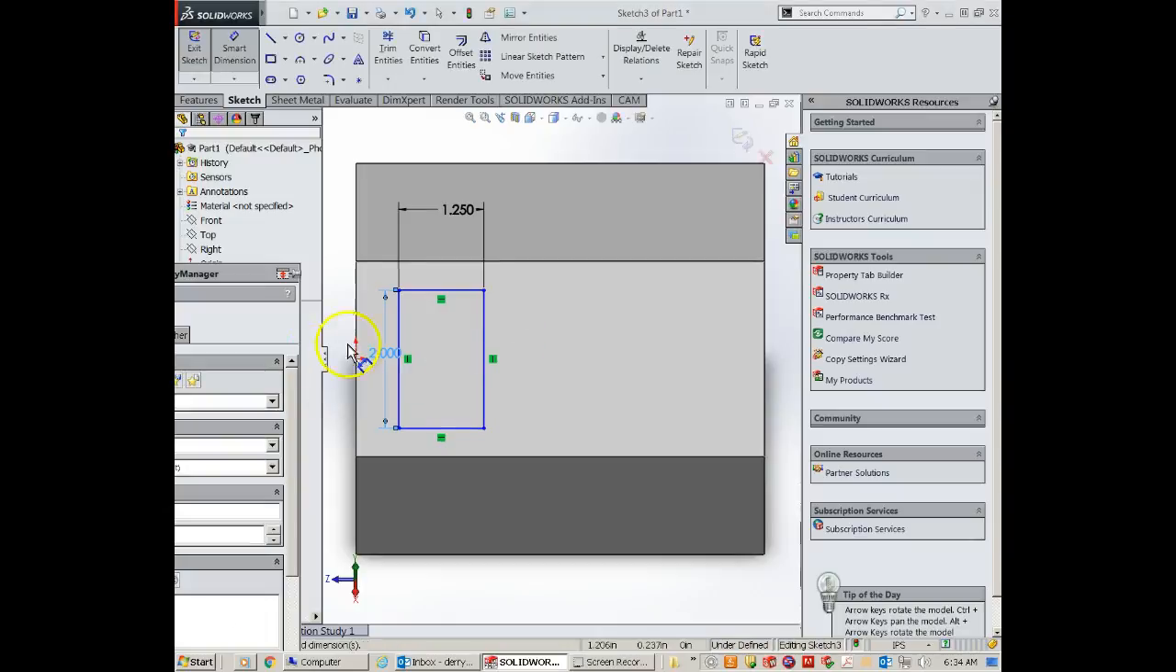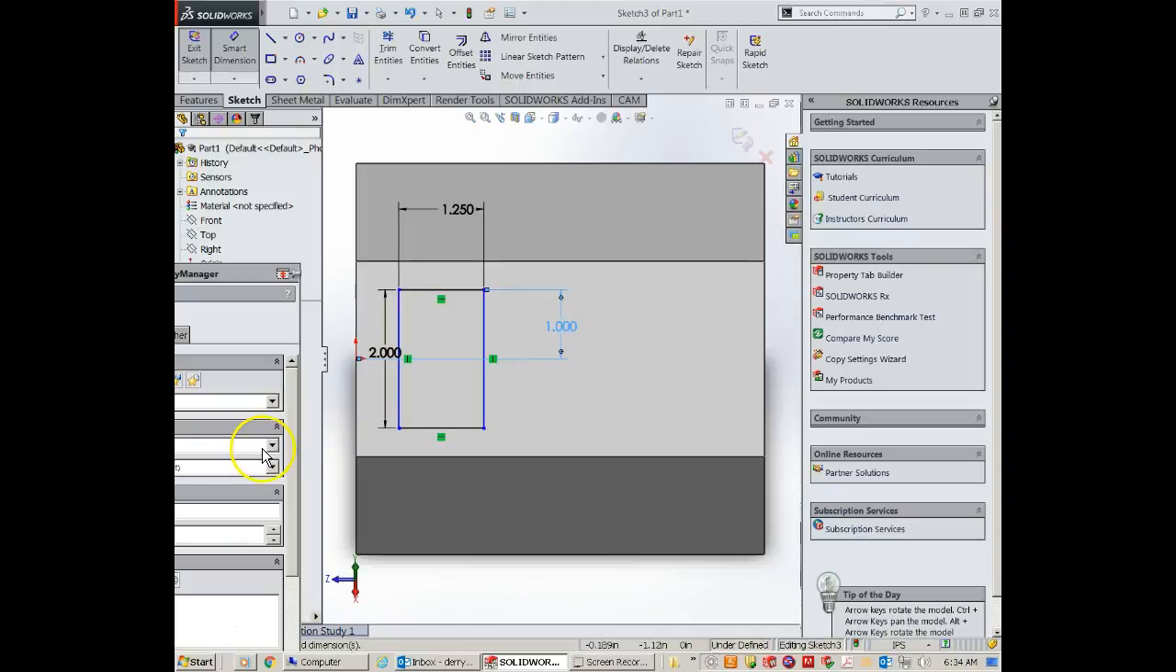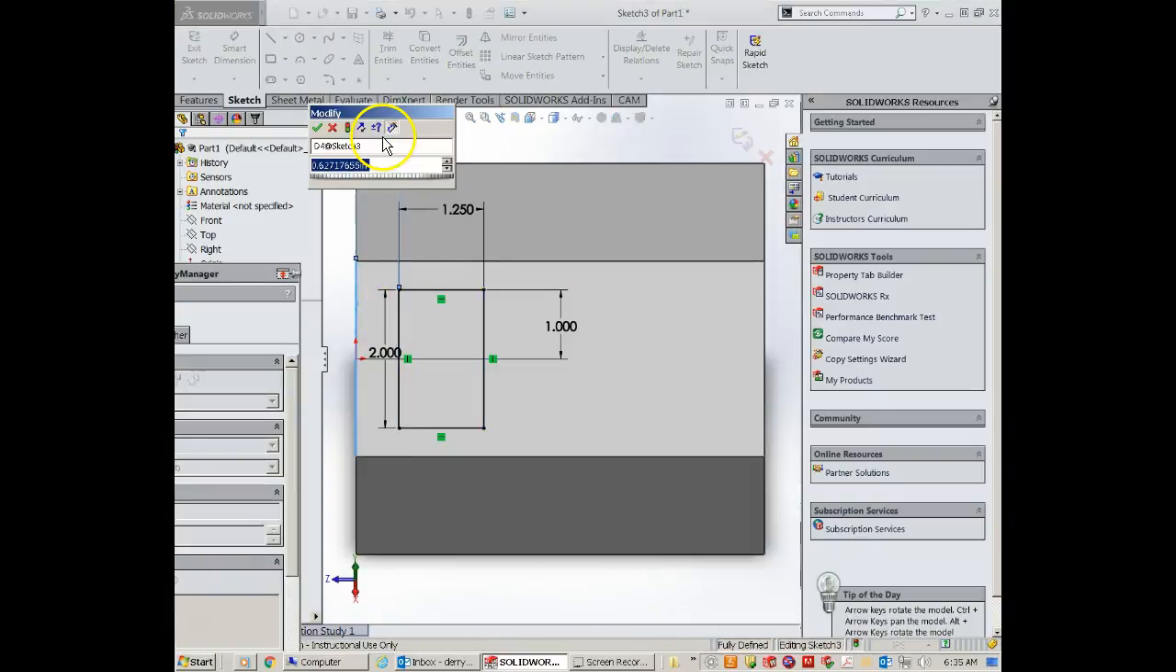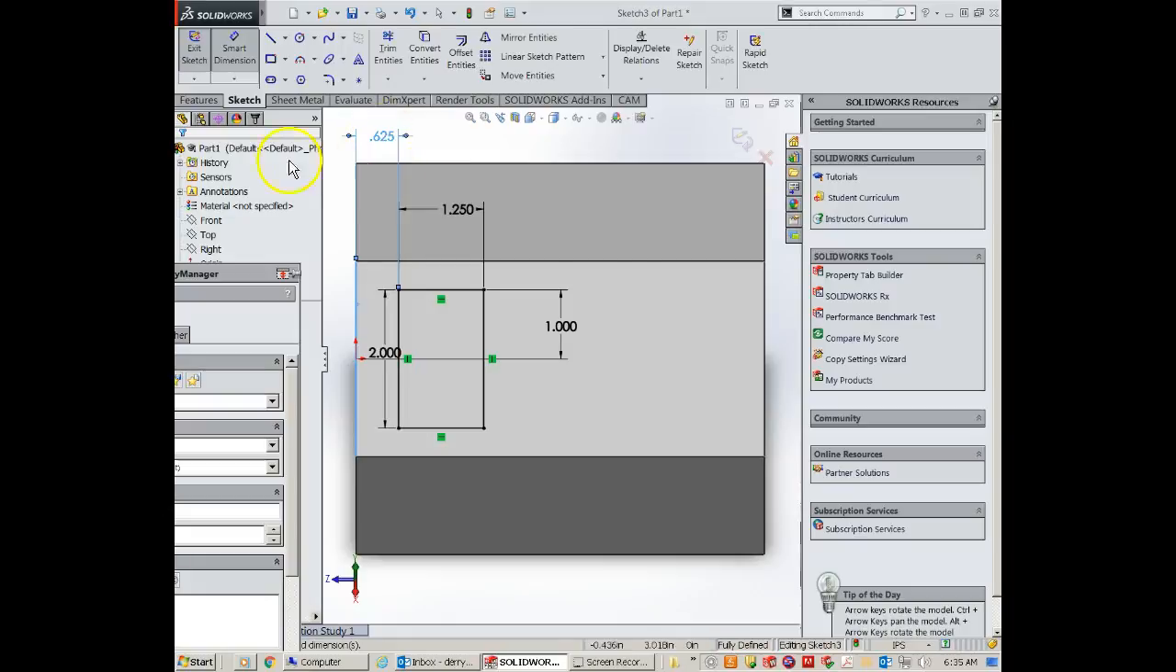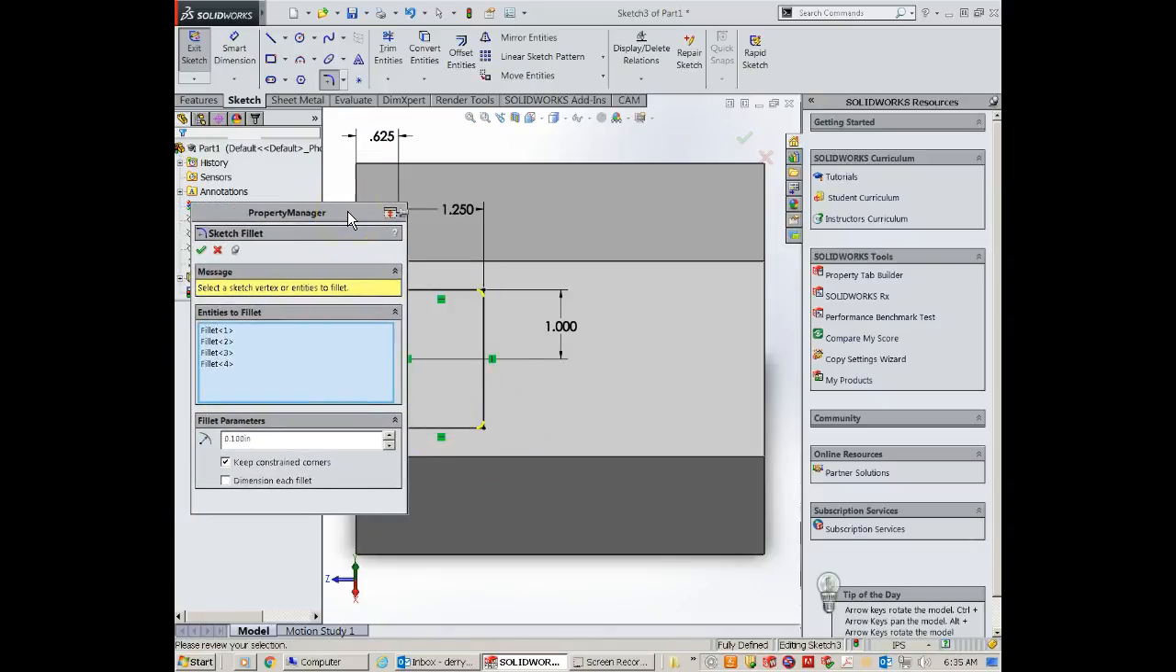And coming from the midpoint, we are 1 inch and 0.625. Alright, that's fully defined. We want to put some fillets in there. Just going to select it all at once and put a value in of 0.08.